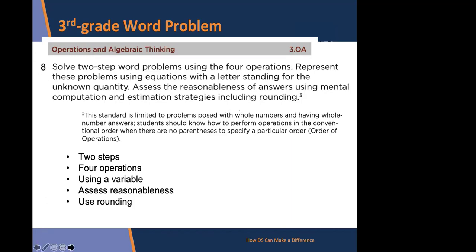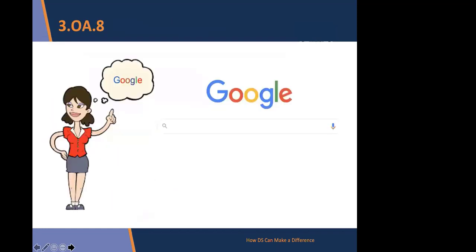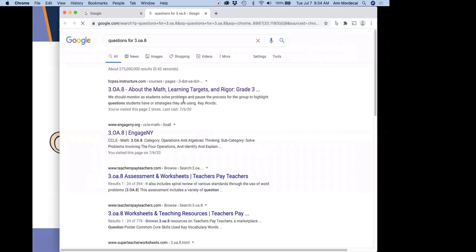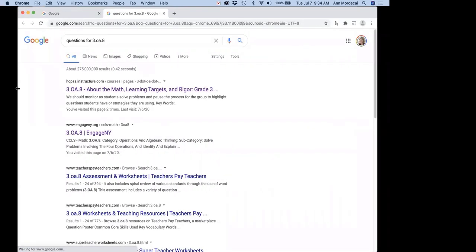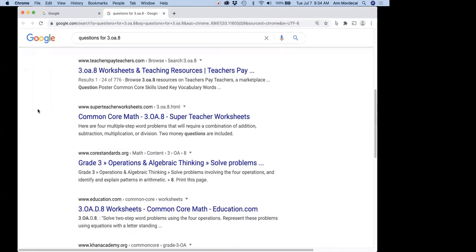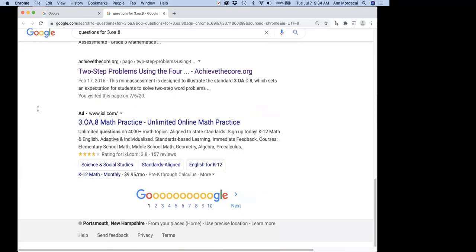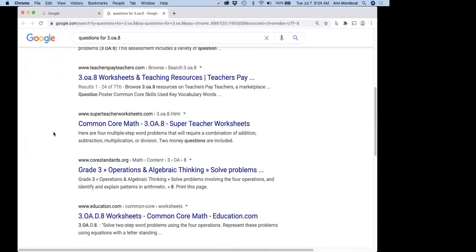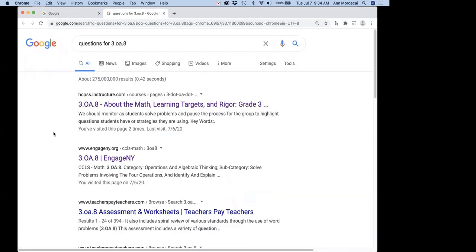So now I will go forward. I want to look up 3, operations and algebraic thinking, number 8. So I just type in questions for that standard. And when I hit enter, I get something like this. And let me see if I can make it a little bigger. There we go. So I've got a lot of options. Like here, pages worth of options, and then look at, 10 more pages there, probably more. But the ones I'm interested in usually come up at the beginning.